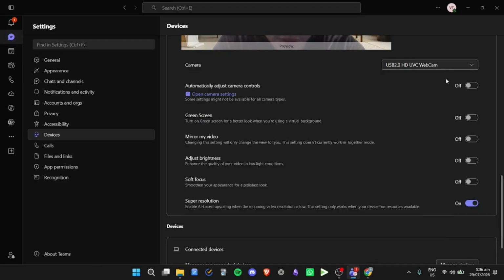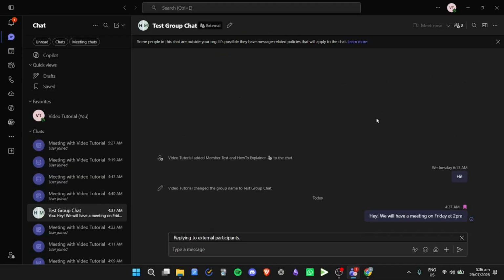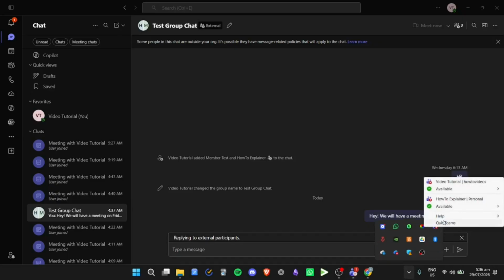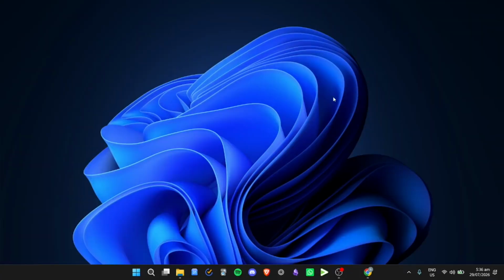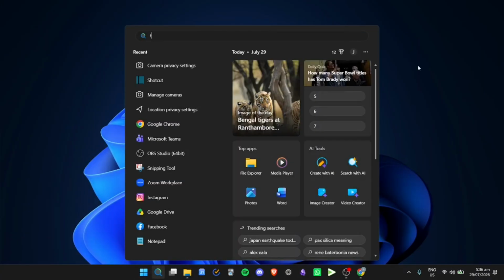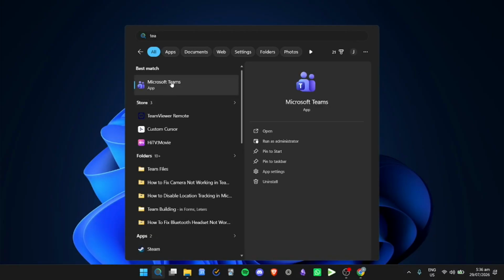If not, you can try to reset the Microsoft Teams application first. To do that, you can just go to the show hidden icons right here and then close or quit Microsoft Teams entirely right here. Then just open Microsoft Teams again.